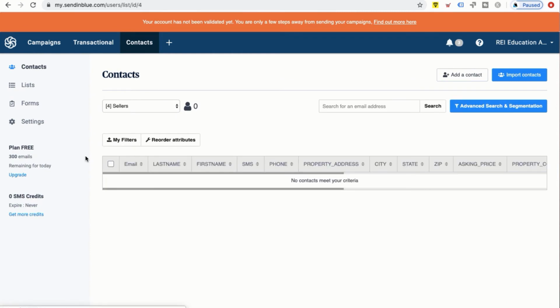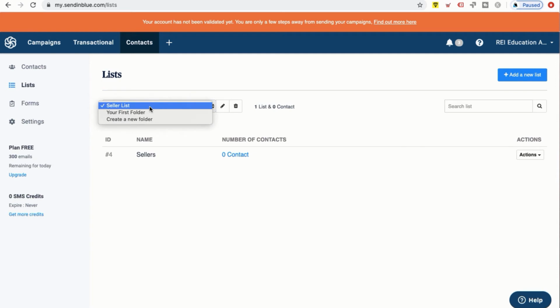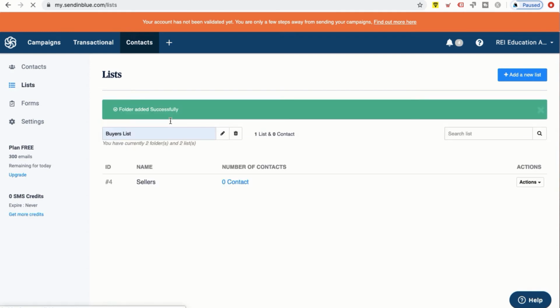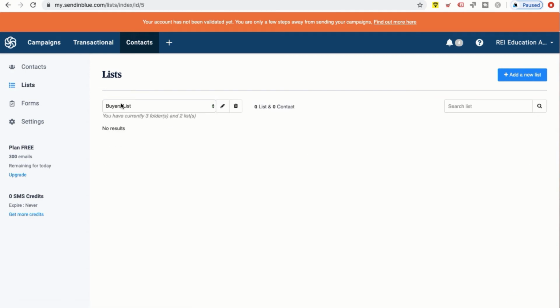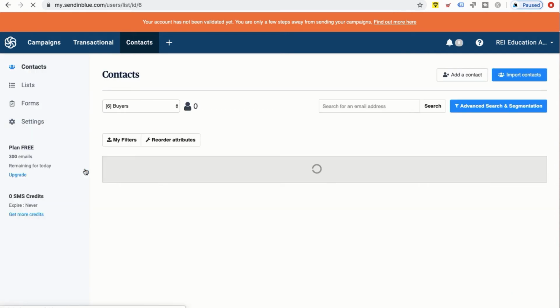Once you've done that, the next thing you want to do is go back to where it says lists on the top left-hand corner. And then you want to go to where it says seller list. You want to click that and then go down to where it says create a new folder. Now we're going to create a buyer's list. All right, so now that the buyer's list is created, we're going to go to where it says add a new list. And we're going to add buyers under list name and create an empty list.